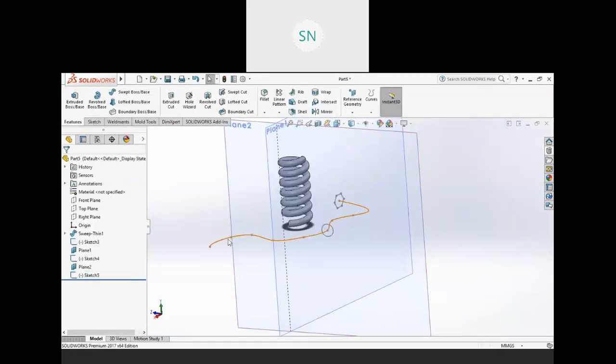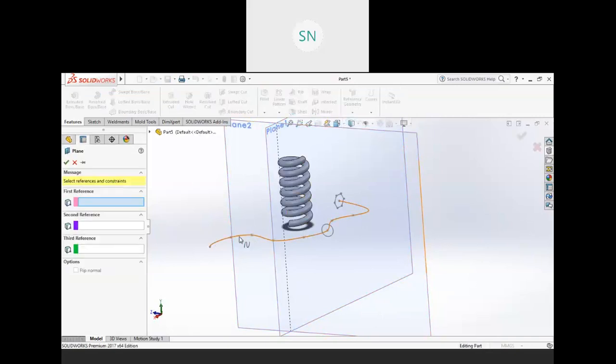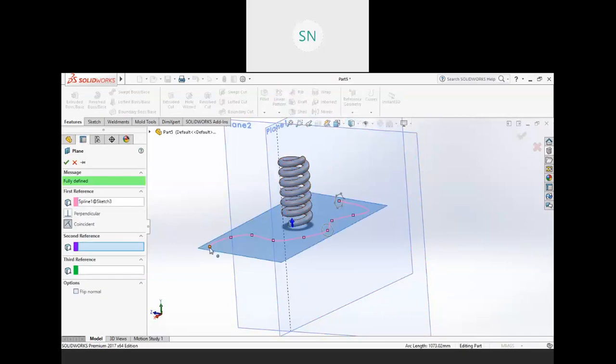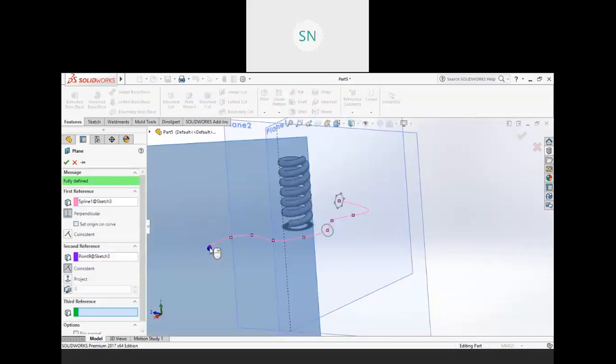Then at the end again we want one more section. So again reference geometry plane on this curve at this point. So can we add a point on curve? Yes, you can.